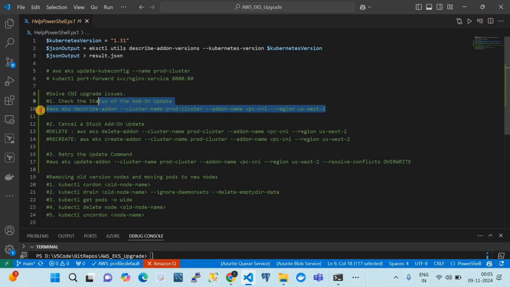I wanted to know what was happening under the hood, so I ran a command called AWS EKS describe-addon, with the cluster name, the name of the add-on, and the region. Then I figured out that the EKS cluster add-on was hung in the update state, and that is where the problem was. I was not sure why it was hung, but to solve that problem, we have a solution.